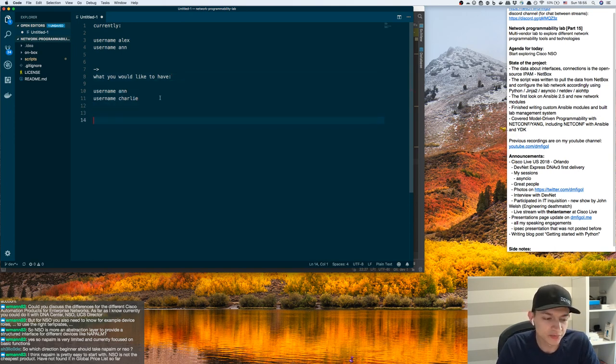Now, imagine you don't have a module for your vendor in Ansible to manage usernames. What you will most likely end up doing is writing a Jinja template where you would have some kind of for loop, for user in users, then user.username and password, user.password.